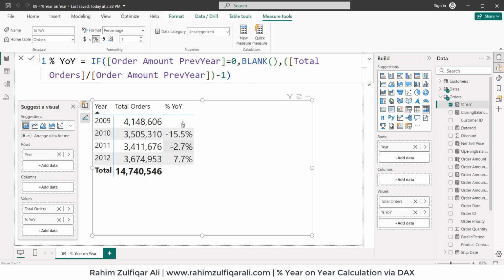All right, so now you can see we don't have infinity or any kind of error. We just have year on year percentage of difference.